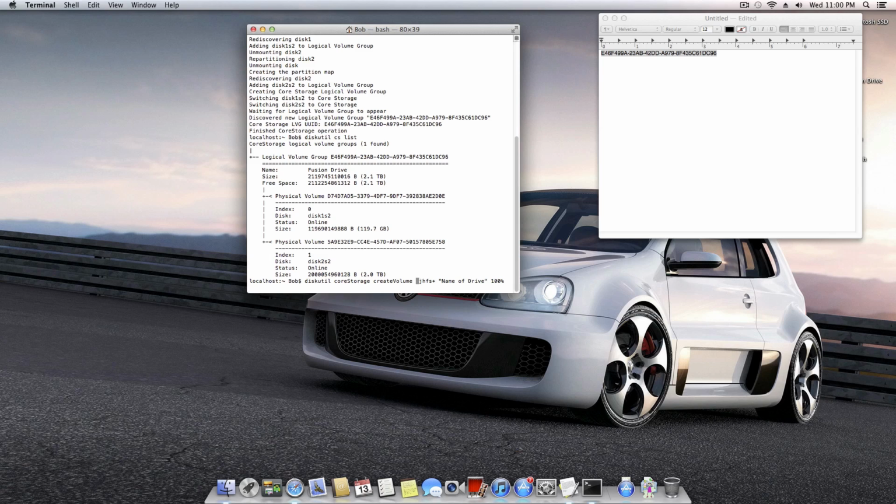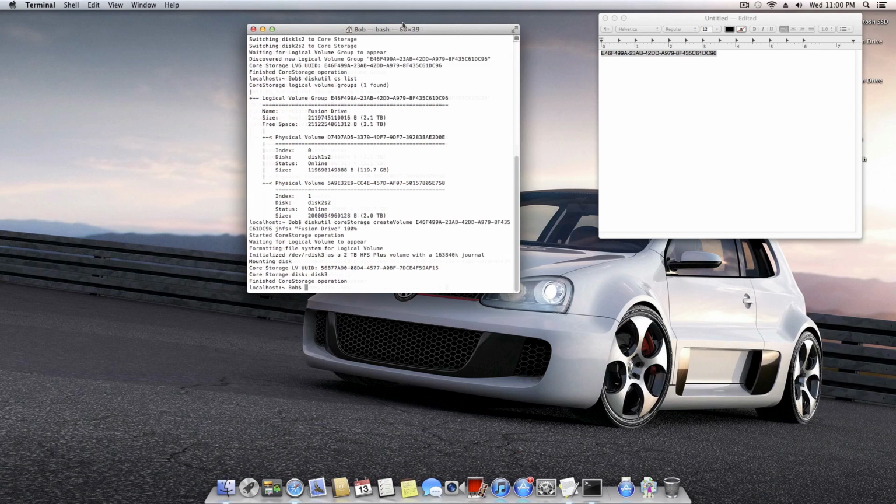Just like that. And now I go ahead and paste that right in there. And if you scroll over here with the arrow keys a little more, we have the name of the drive. You can make this whatever you want. I'm just gonna call this Fusion Drive. 100% at the end, hit enter. And that didn't take very long.